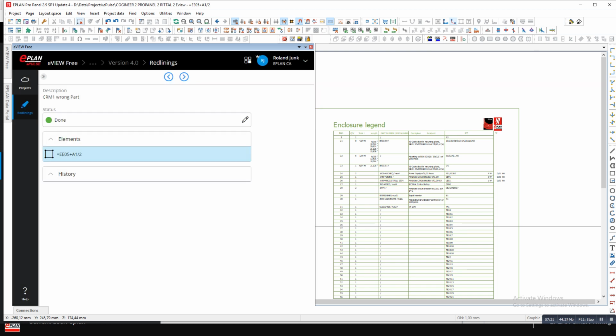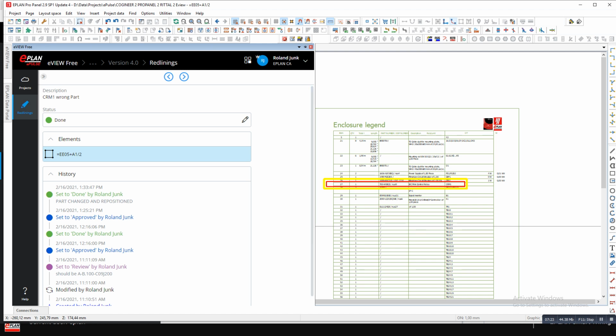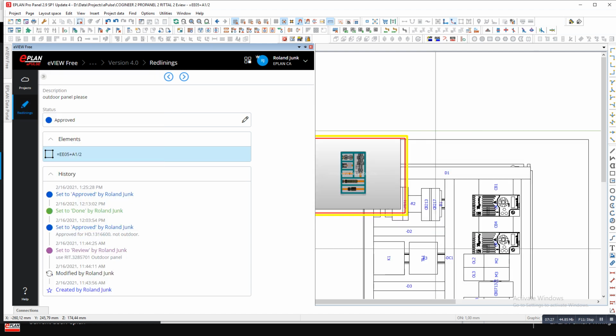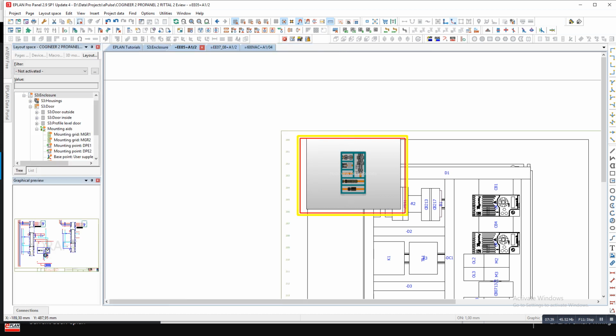So it's basically change part, changed and repositioned. The biggest one is this one here. This is a crazy one. I mean, imagine on a panel, last minute, somebody comes along and says, please change your panel to this panel here. Imagine all the work, all the mechanical work, all the placement of the devices. Crazy. So where do we do this in EPLAN?